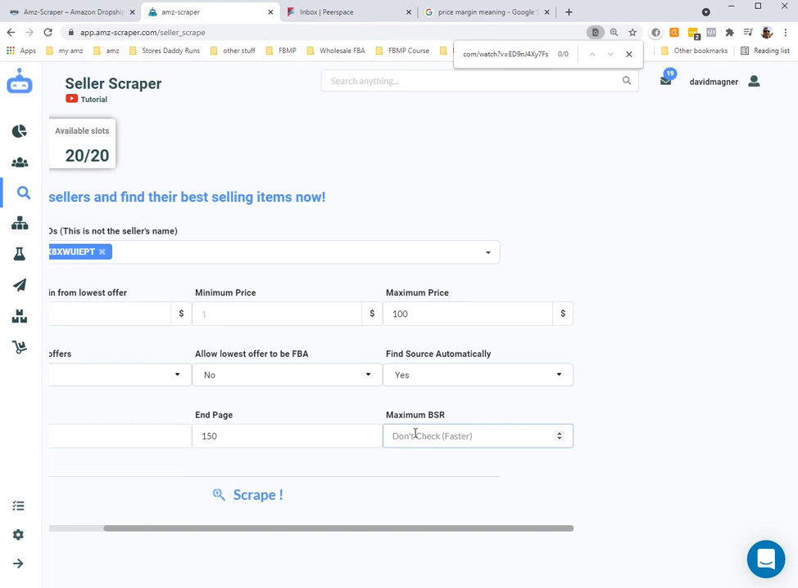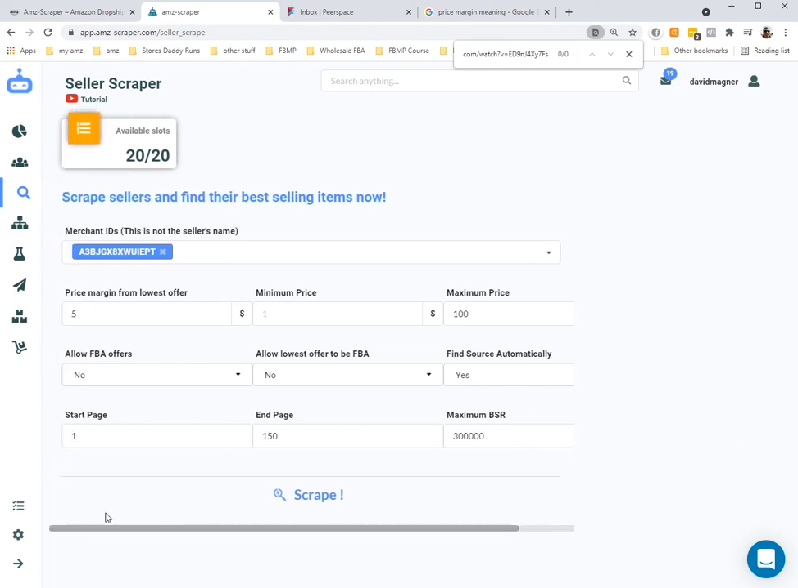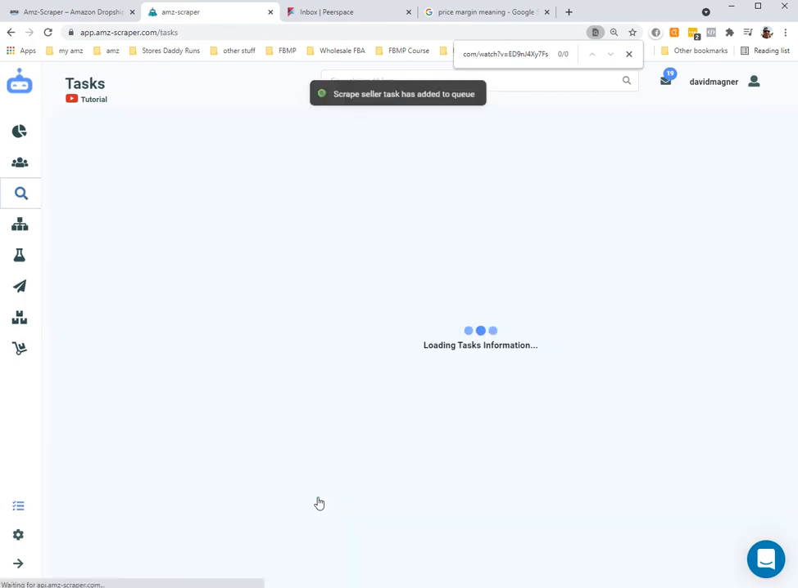So a good idea is to put the BSR at around 300,000. If you want to get a little more aggressive, you could easily set it at 200,000 or 100,000, and that would be fine. But as a general practice, 300,000 is a good BSR. If it's over 300,000, it's not going to get a lot of sales, and we're here to maximize time. We want to find items that are profitable but also sell a decent amount. Then we'll hit scrape.